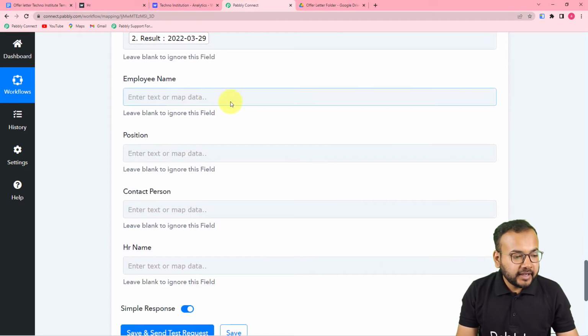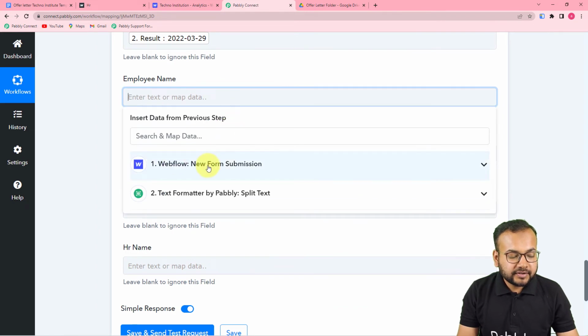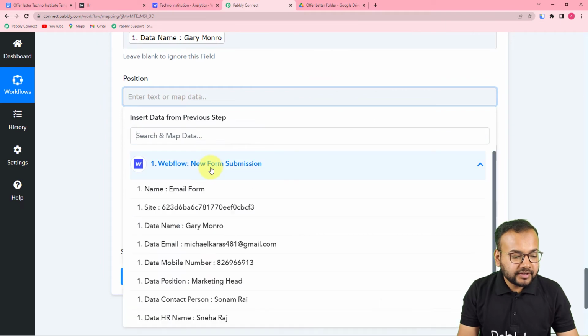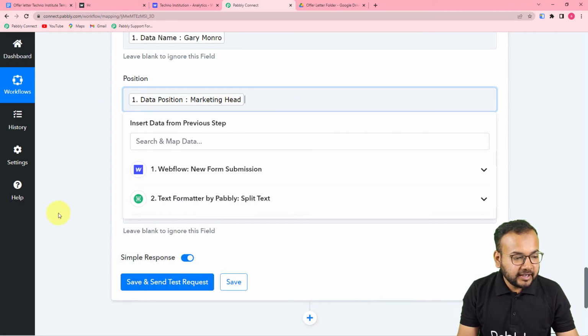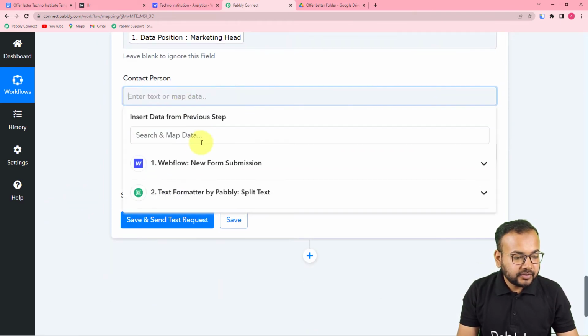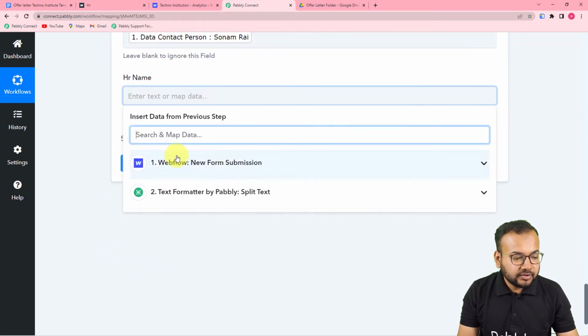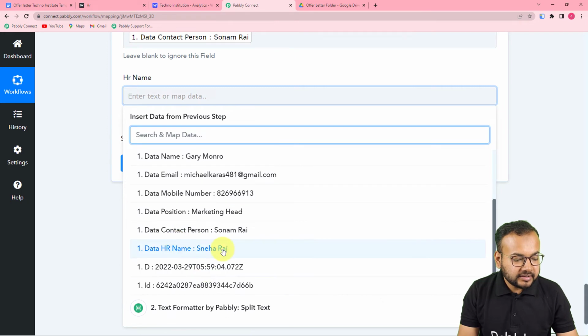Okay, and for the employee name you have to use this first step. From here map the employee name. For the position, use the first step, map the position label. For the contact person, use the first step and map the contact person label. And for the HR name, use the same process. Here's the HR name.